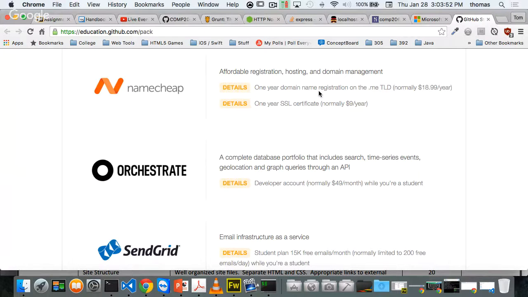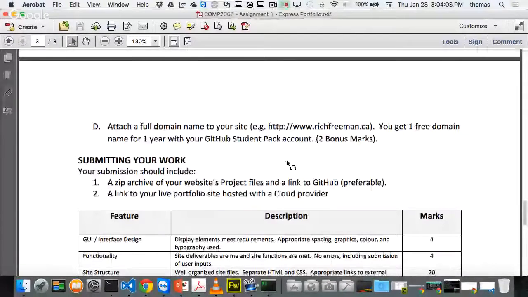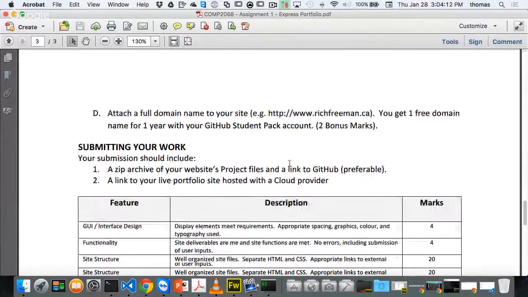And then it kind of makes your site look professional. When you go to an interview, instead of saying my website at azurewebsites.net, make it so it's like myname.com, whatever it is, right? That's much better, right? Okay, submitting your work.